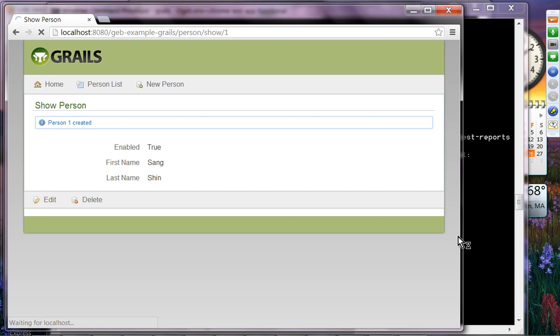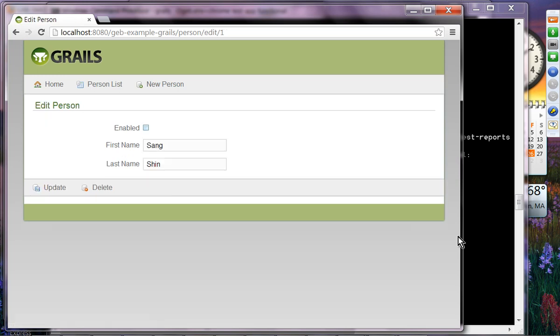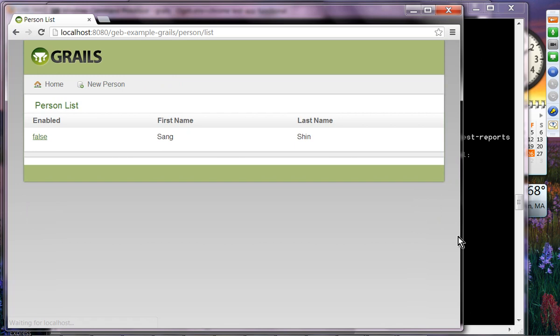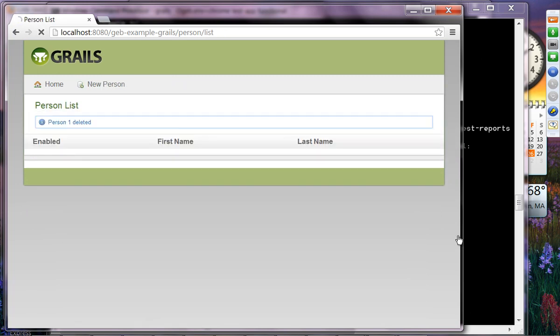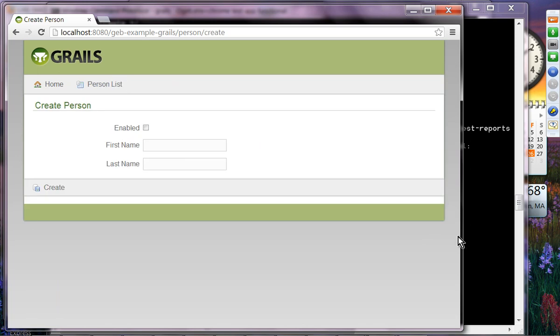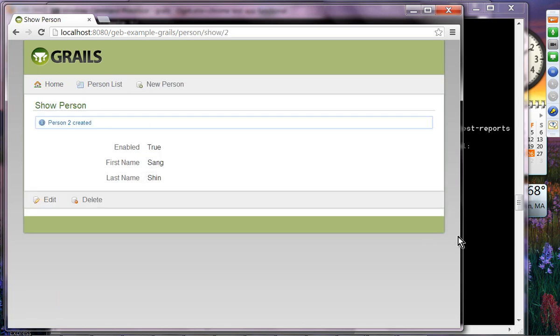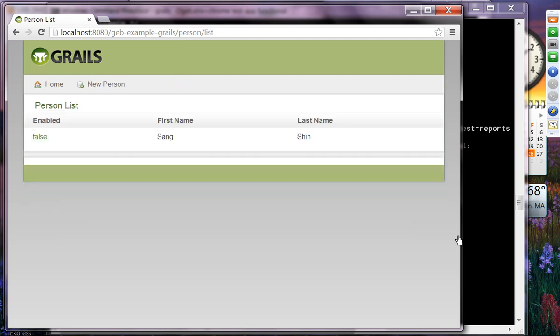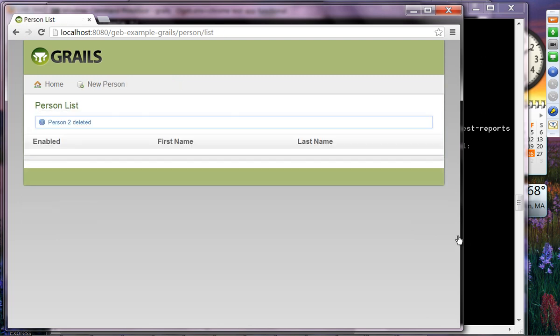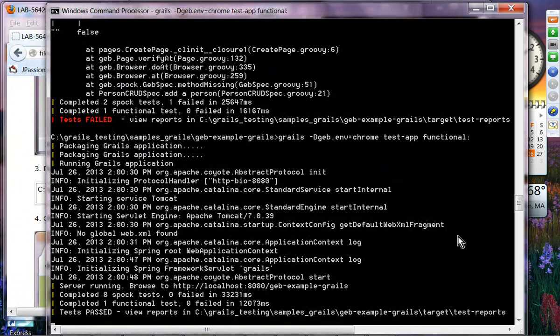And the person is being edited, so enable this turned off and update it, and then person is deleted. Okay, and then we are actually updating again. Oh, person 2 is created. Okay, yeah, edit a person, 2 deleted. Okay, so test passed this time.